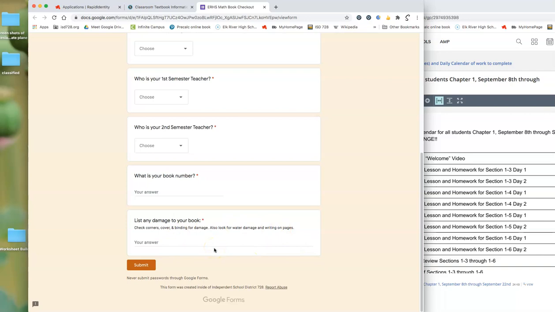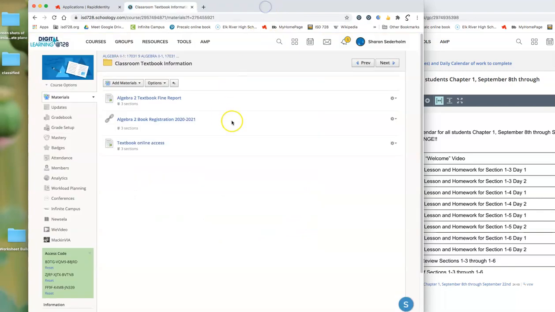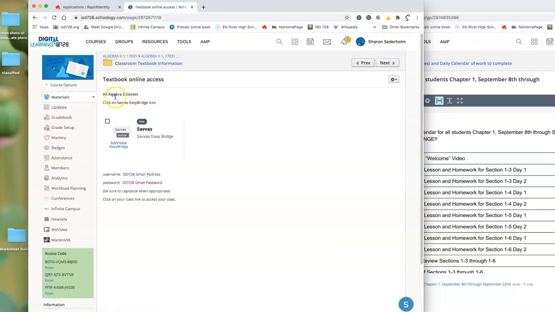You can tell me that and I can make changes. But before you use your book, make sure you do the math book checkout. And then this textbook online explains to you how you're going to get into the Pearson online book. Now, over the summer, a company called Savvas bought out Pearson's Easy Bridge. So what you have to do is go to your Rapid Identity and look for Savvas Easy Bridge. And you're going to get into that.